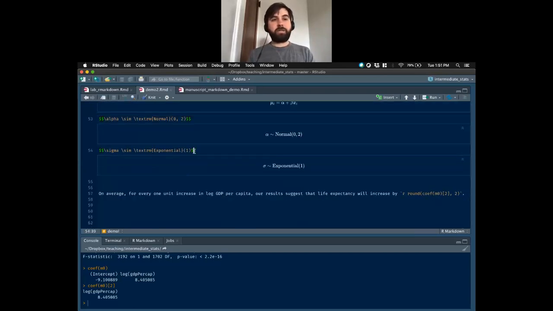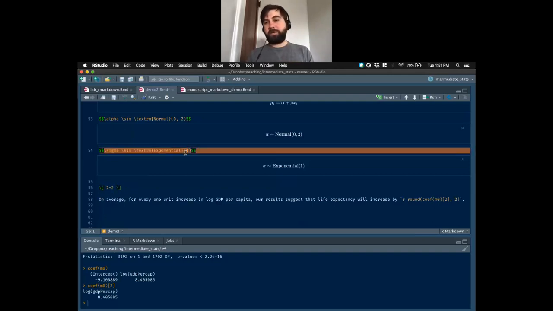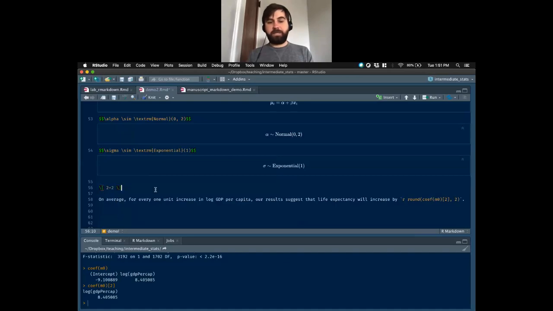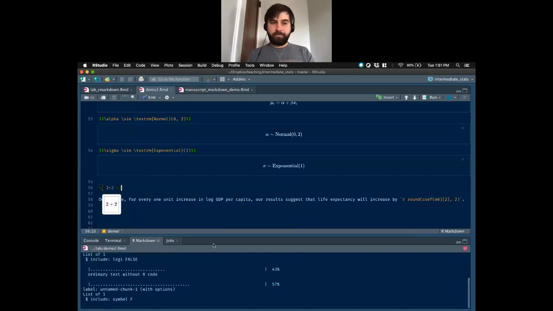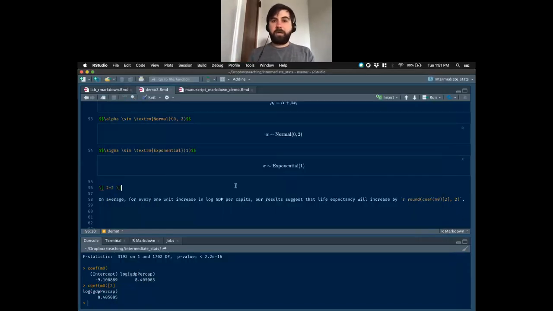Sometimes you'll see this $$ notation. That's the same thing as this notation, with the backslash open square bracket, 2 plus 2. It renders the same. This is typically what you see in R Markdown, and this is typically what you see in LaTeX, but it'll do the same thing. It'll break it off from the line. That's the kind of new line formatting. Okay, math.